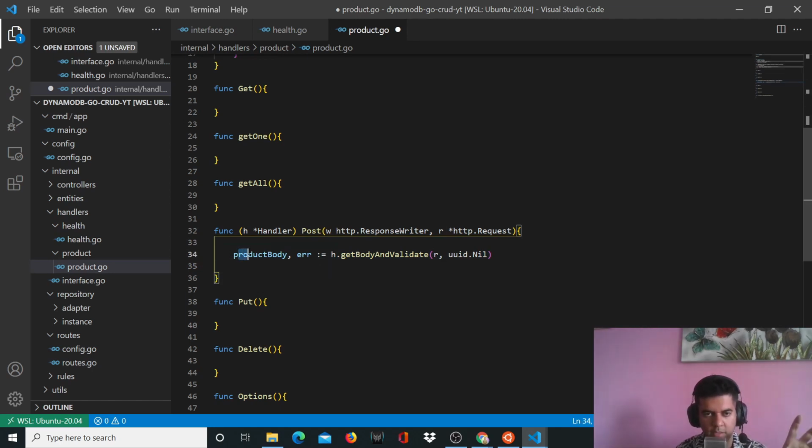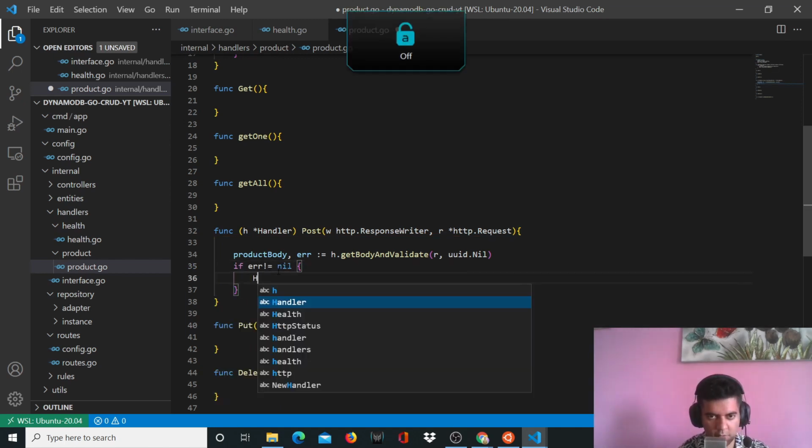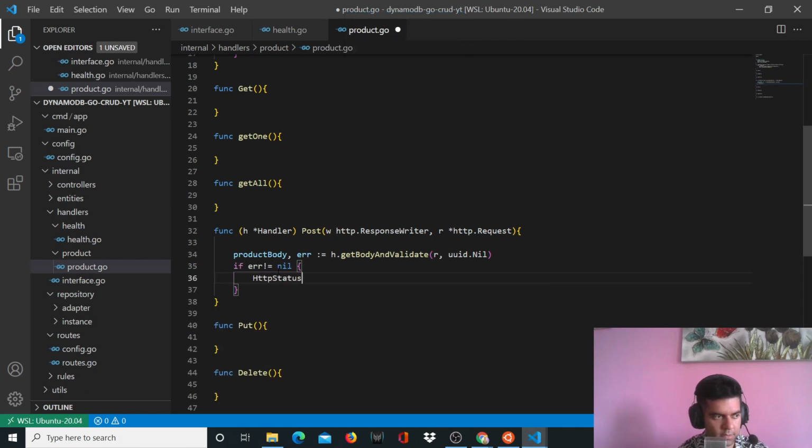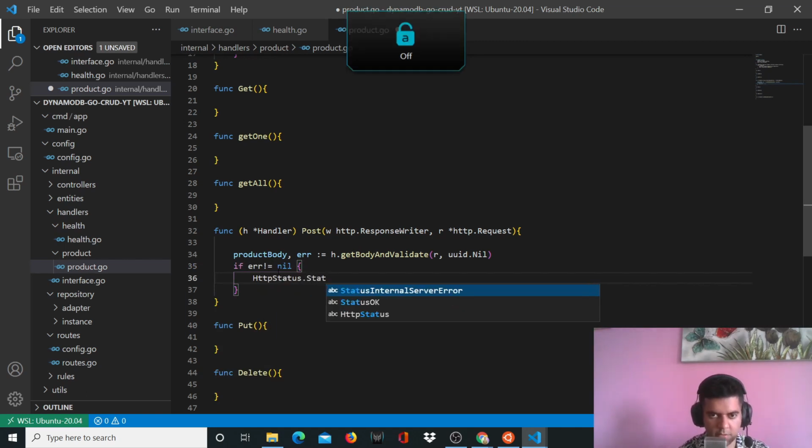But the main important part is that once it's validated that it's the right body for this product, then you get everything in this variable called product body, and now you can start working on it. But if there was an error after calling that function, then you'll handle it like this. You'll say http.StatusBadRequest.